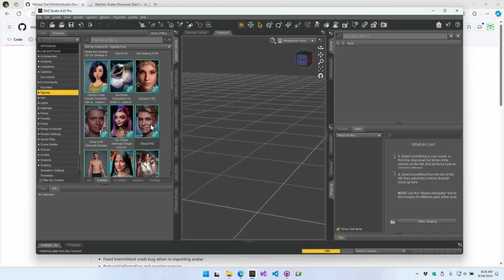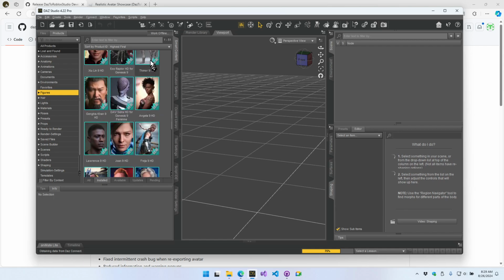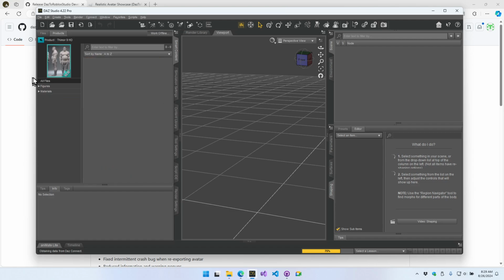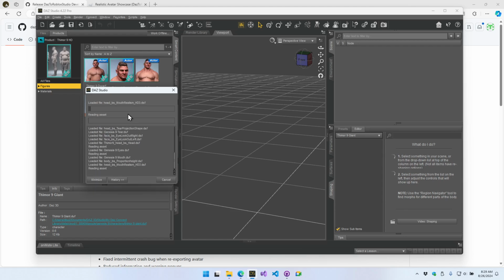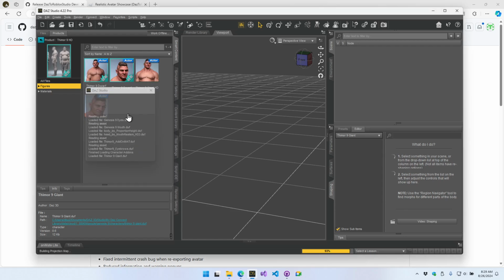So now let's set up a character to transfer to Roblox. I am going to choose a character that is not in the realistic avatar showcase yet, this Timor 9 giant here. Now this is going to probably be larger than the avatar marketplace requirements, but it should work in the Roblox experience.